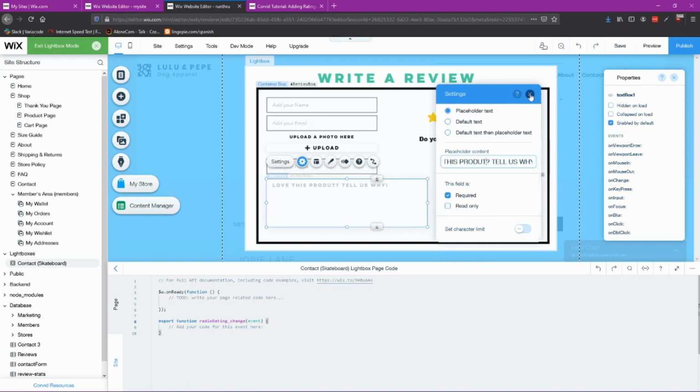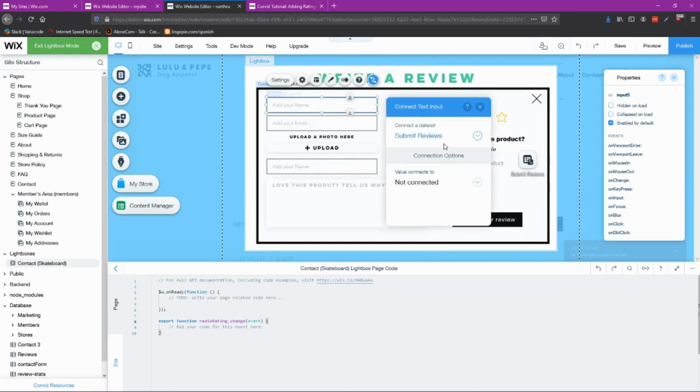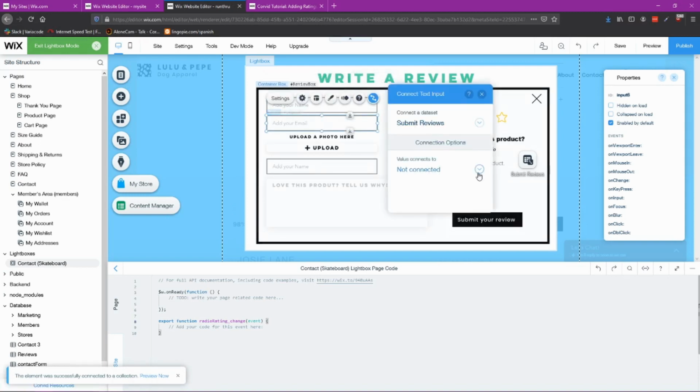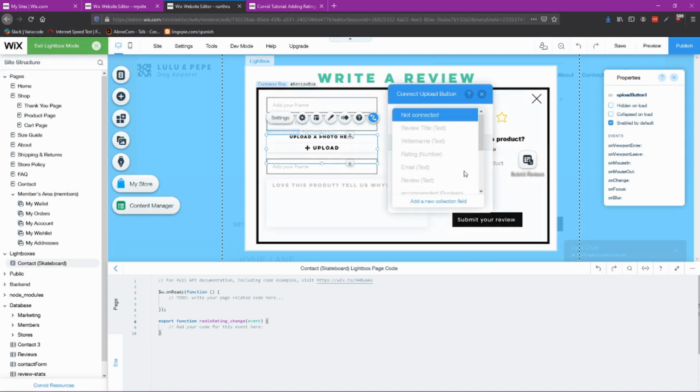That's required. Alright, so now we're going to link. So add your name. This is going to be connected to the submit reviews data set, and it's going to be the name. This is going to be connected to the reviews data set, and it's going to be the email. This is going to be connected to the reviews data set, and it's going to be connected to a photo.